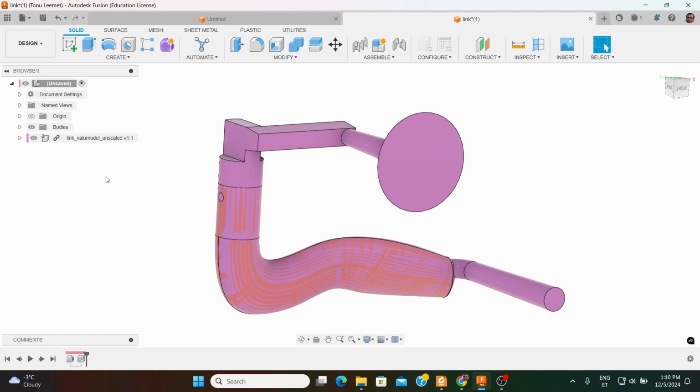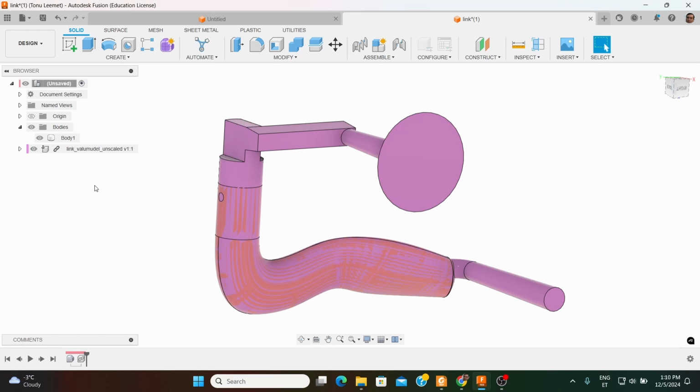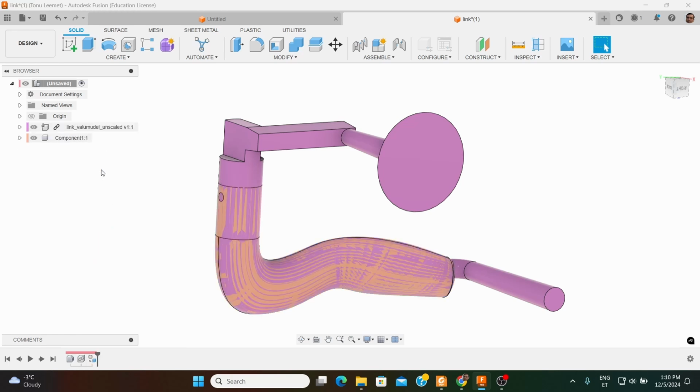In Fusion, it is a good idea right now to recognize that we have one body, our part to be machined, and our stock is a component. So what I would do, I would take this body again with the right mouse button, and I would create a component from it. So now you see I could also name it to be part.